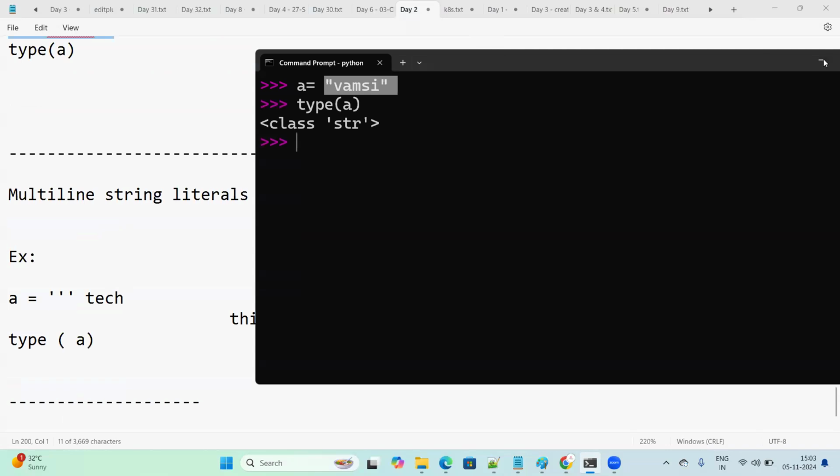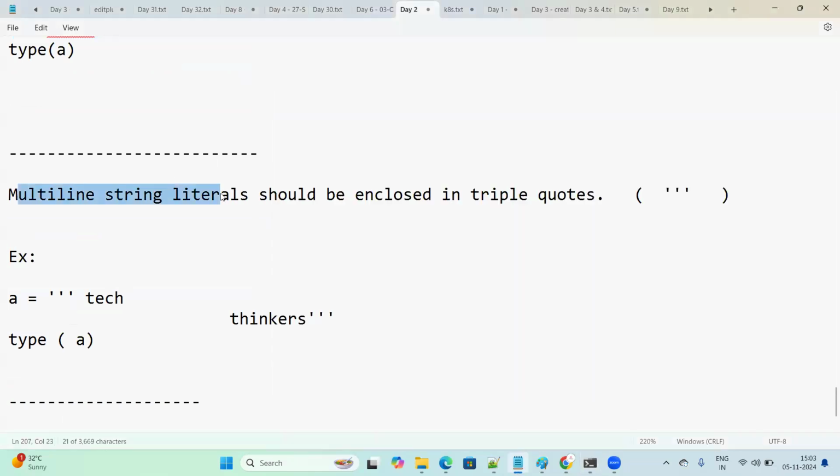And we'll also try to understand what multi-line string literals are. Suppose I would like to pass the string in multiple lines. Consider that you are writing something in multiple lines, not in a single line. If it is in a single line, you can use either single quotes or double quotes.